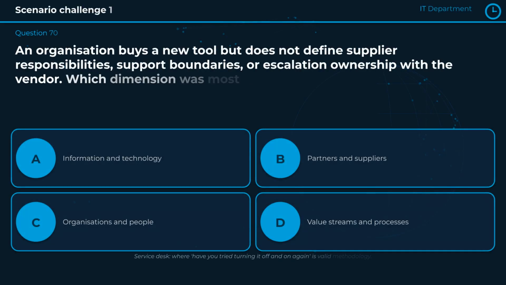Question 70. An organization buys a new tool but does not define supplier responsibilities, support boundaries, or escalation ownership with the vendor. Which dimension was most clearly neglected? A. Information and technology. B. Partners and suppliers. C. Organizations and people. Or D. Value streams and processes.